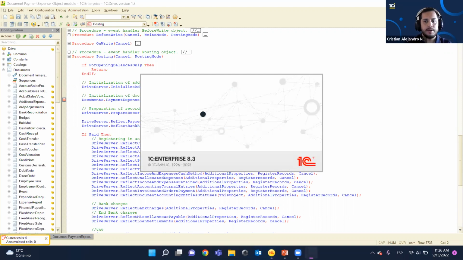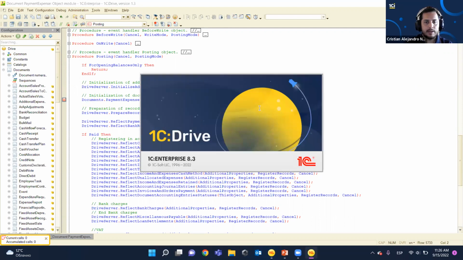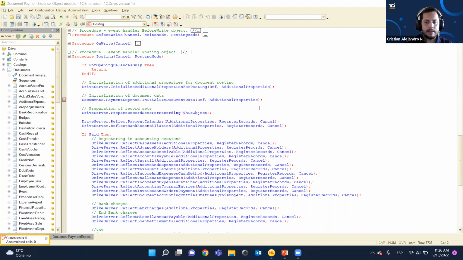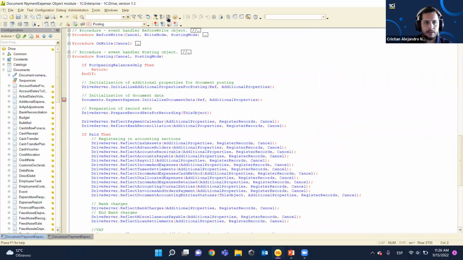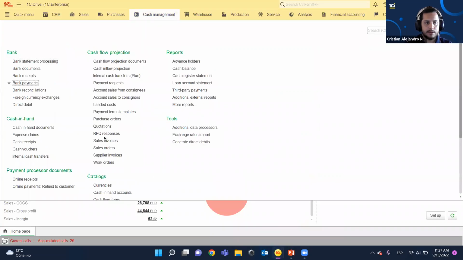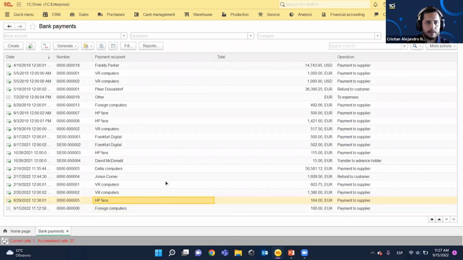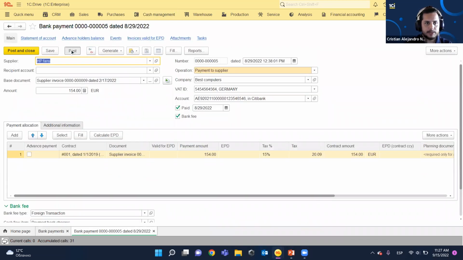Okay, so now we are in our application and we are executing the code that is in the configuration. So when we arrive to this point, the execution time will stop at this step. So let's go to our document, our bank payment document. Let's select the document we are working with and let's post it.